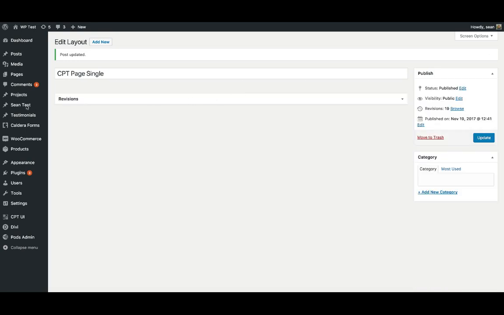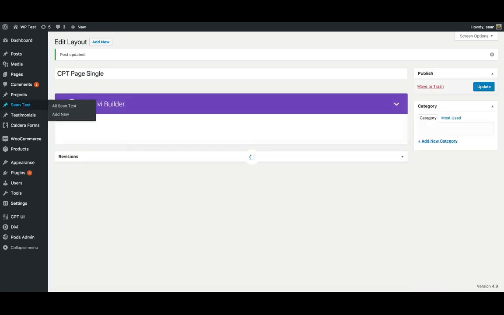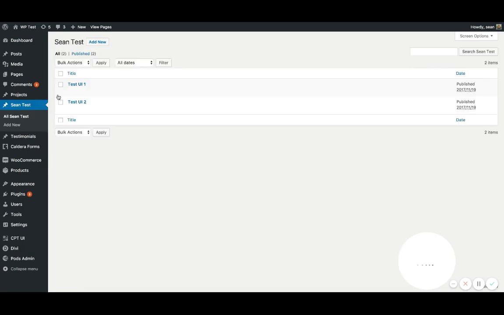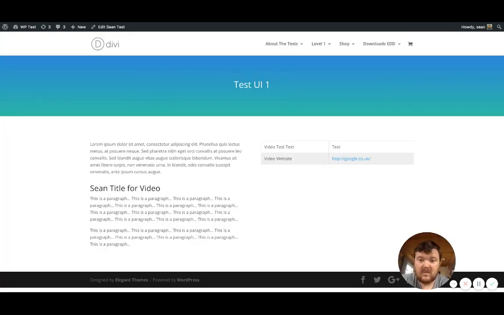Right. So we're going to go into Sean test again, and we're going to view the test UI one, which is the one that had all the data in that I showed you a moment ago. And here we go. What we're seeing here is Sean title for video. That's the paragraph text title. And there's our paragraph text from the pods box. We've got this table showing them on the right-hand side here with video test text, video website, as stated. And there we have it.